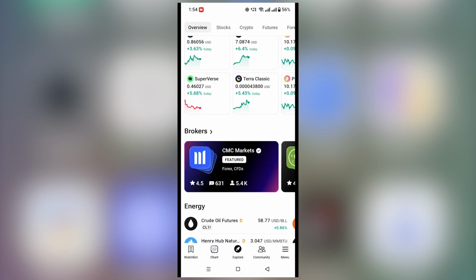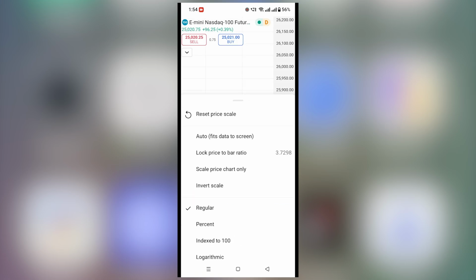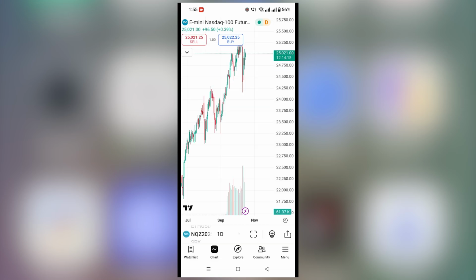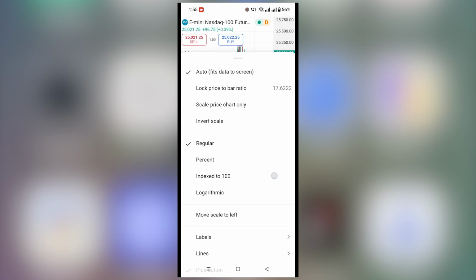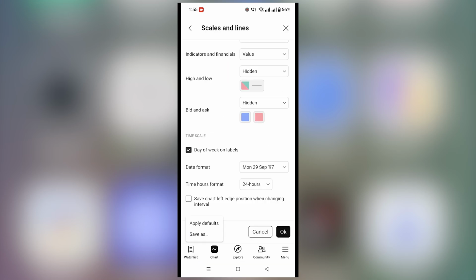Next, open TradingView, go to the chart option and click on the settings icon at the bottom right corner. Click Reset Price Scale. Then go back to Settings, scroll down and select More Settings. Now, click on the three dots at the bottom left and choose Apply Default.